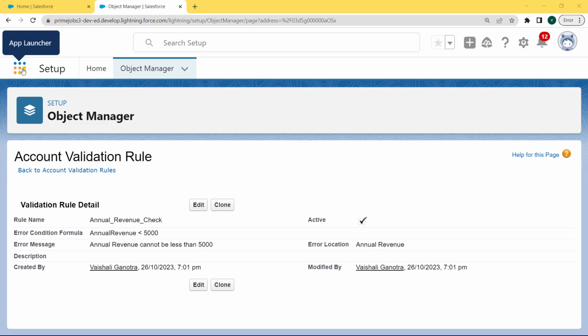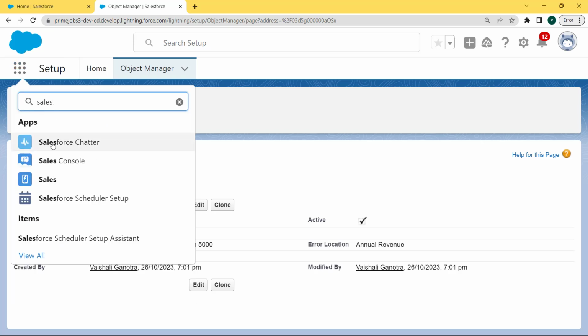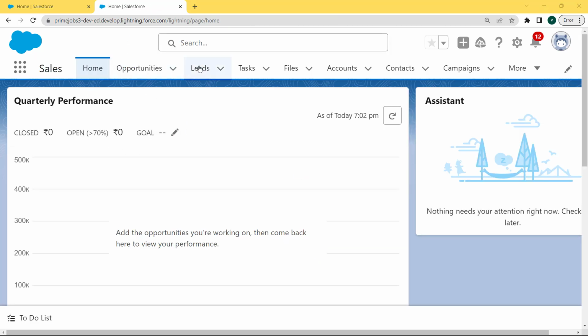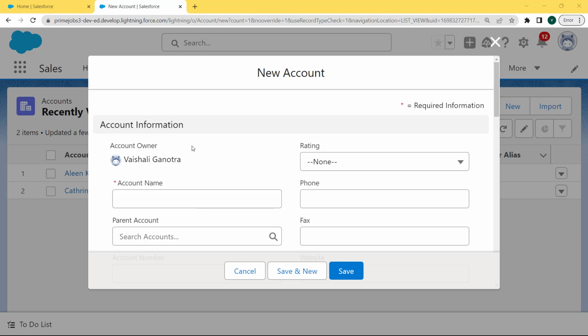Now go to the App Launcher and enter Sales in the search box, and click on the Sales option. Our Sales page is open. Here we can see that lots of objects are present on the name bar, and here we are selecting the Account object. Click on the Account object. Our account record page is open, and under this page we can see already created records, but we want to create a new record, so click on the New button. After clicking on the New button, the New Account dialog box opens.